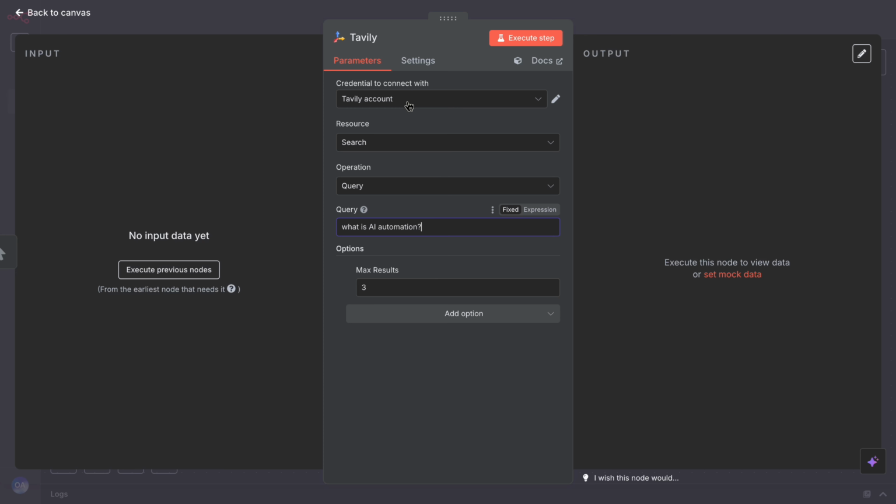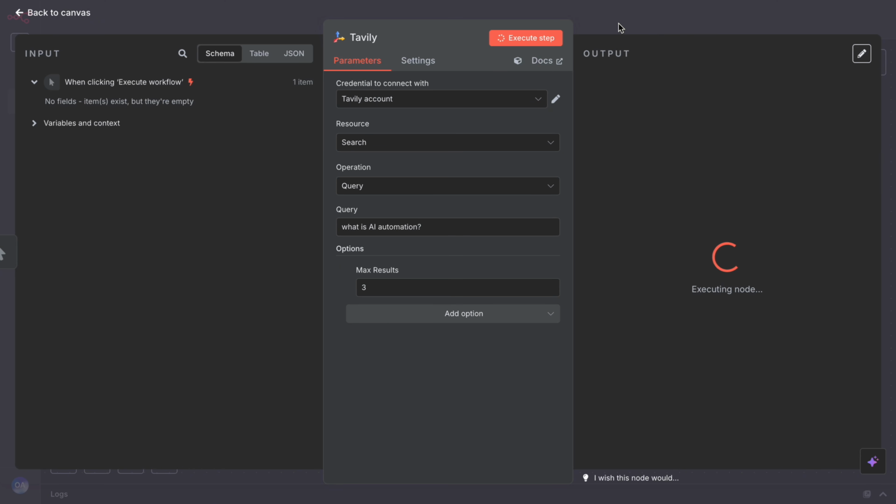So the first thing I would want to do is create a credential. So I would click on create a credential, and all I have to do is plug in my API key. So I will go to Tavily and I will just copy this key right there. Hit save and we will be good to go there. And then I just need to type in a search term. So I'm going to type in what is AI automation, just so we can see the same results as what we did earlier. And now we are running it.